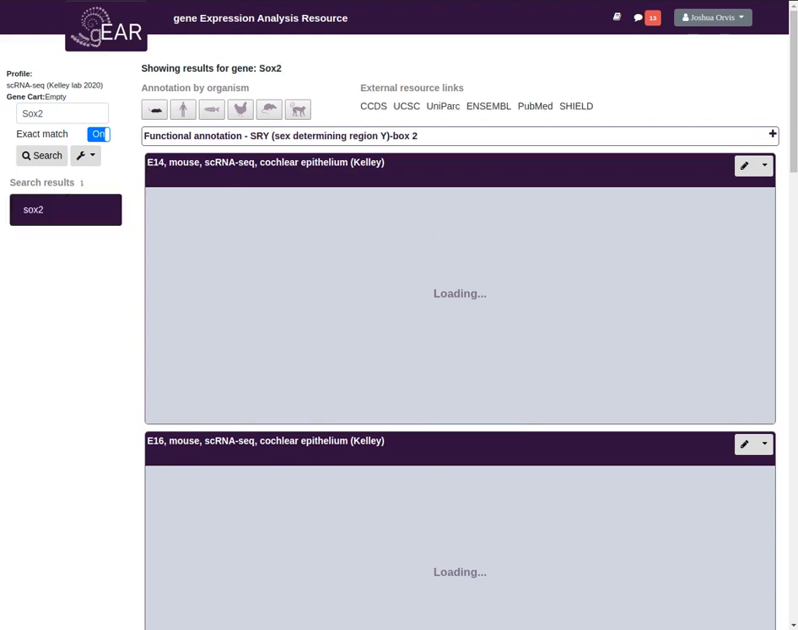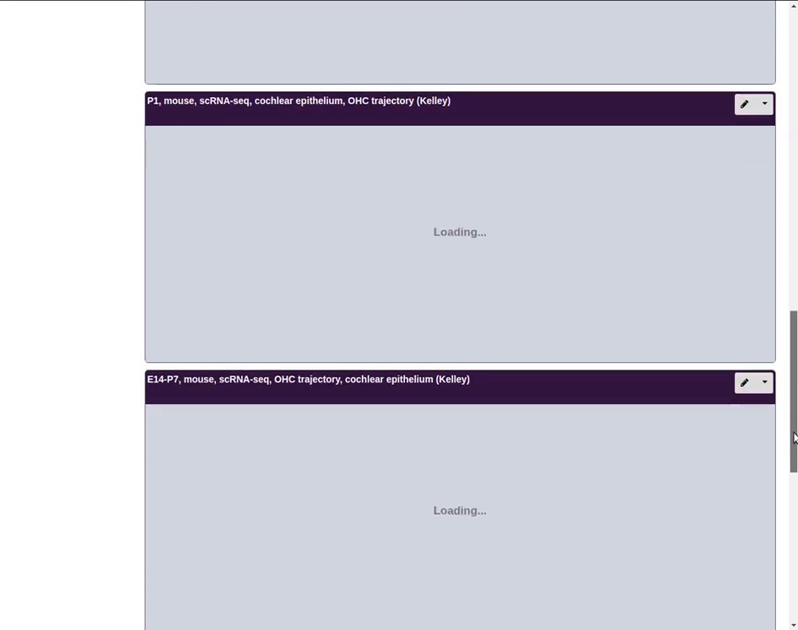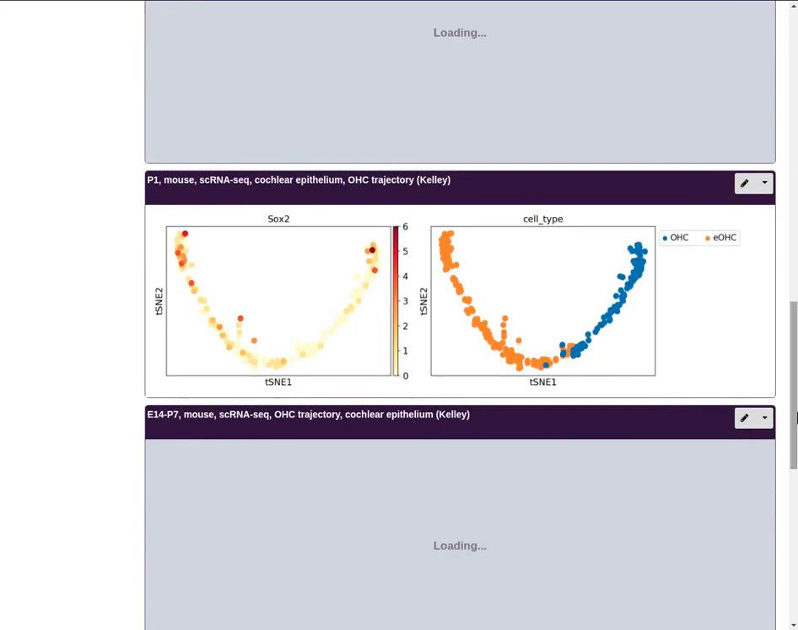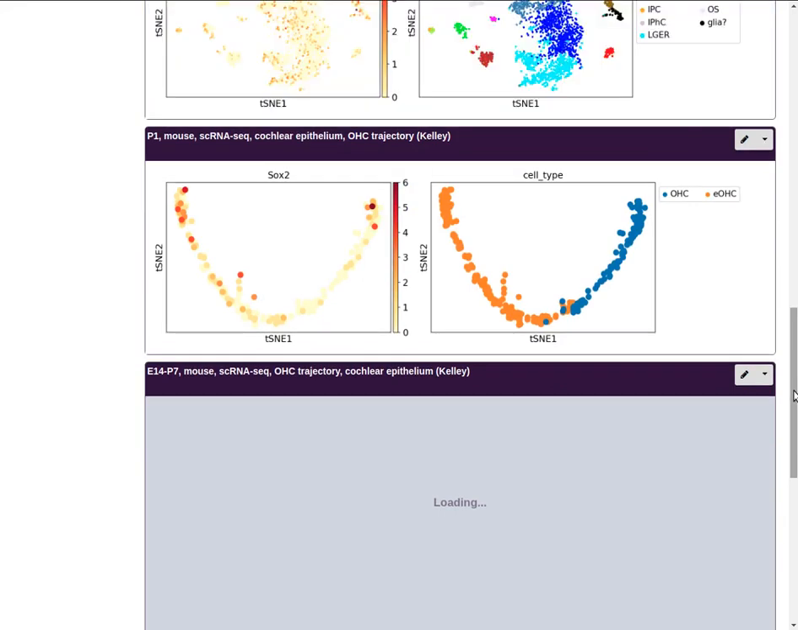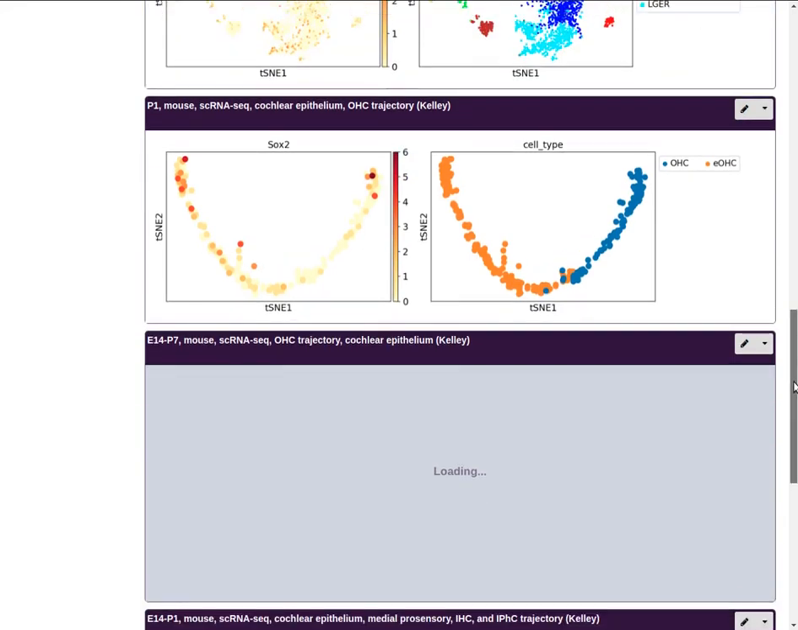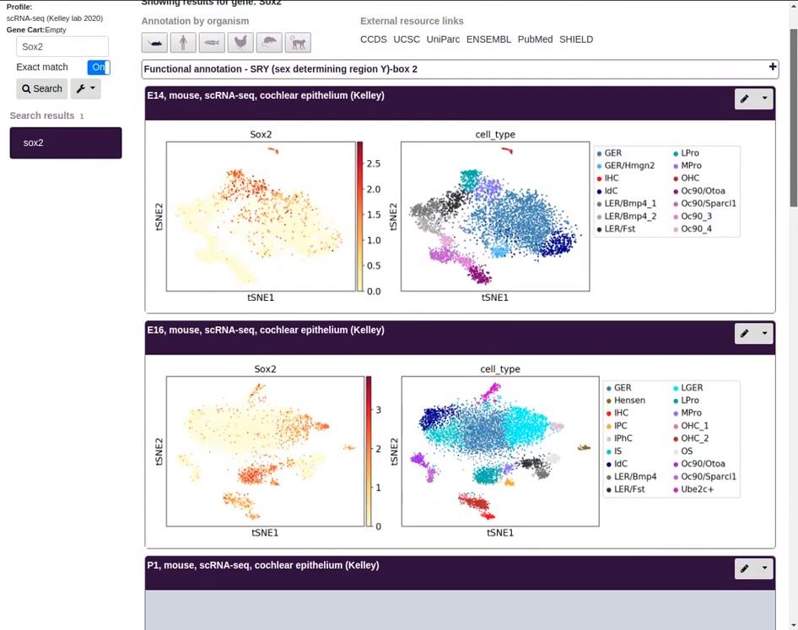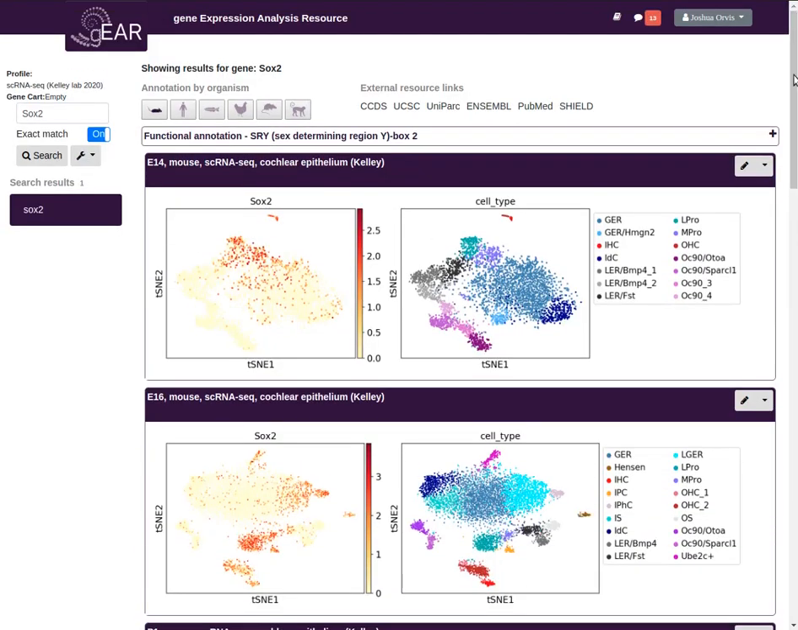And now notice I'm getting a very different array of results than I was on the home screen. So different data sets. These take a minute to load. We, as part of the gEAR portal, have created several different profiles of topical interest. So in this case, they're all from Kelly Labs, and they're all single-cell RNA data sets. But there's other profiles organized by theme.